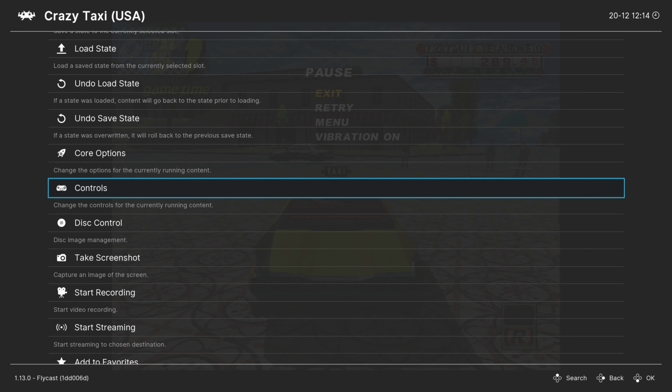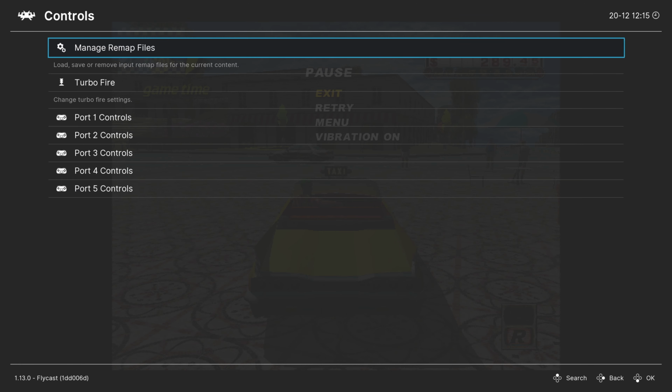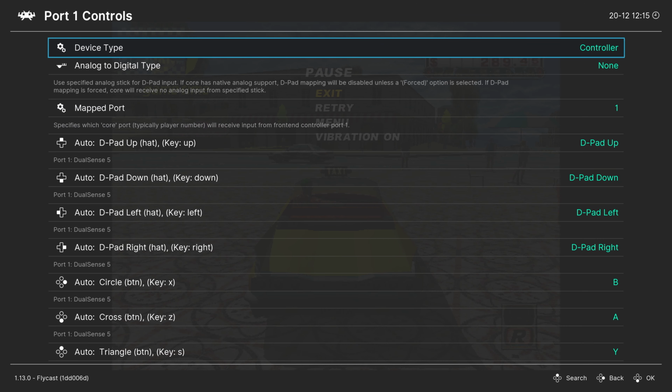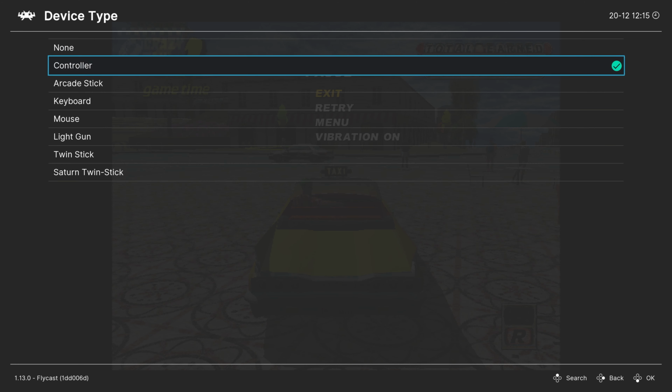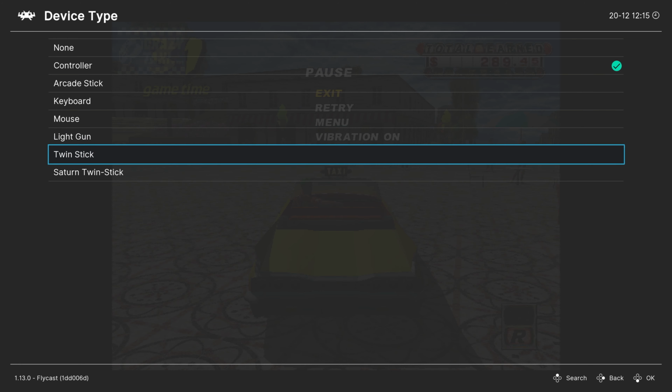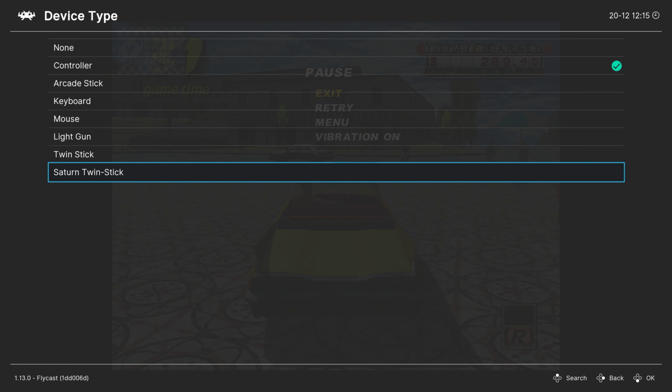But now let's talk about controls. So if you head into the controls tab, head down to port 1, 2, 3, or 4 controls, you can see that you could change your device type from a number of different controller options. You could set it to arcade sticks, keyboard or mouse. So if you want to play keyboard or mouse, light guns, twin sticks, a Saturn twin stick, you set those options here.